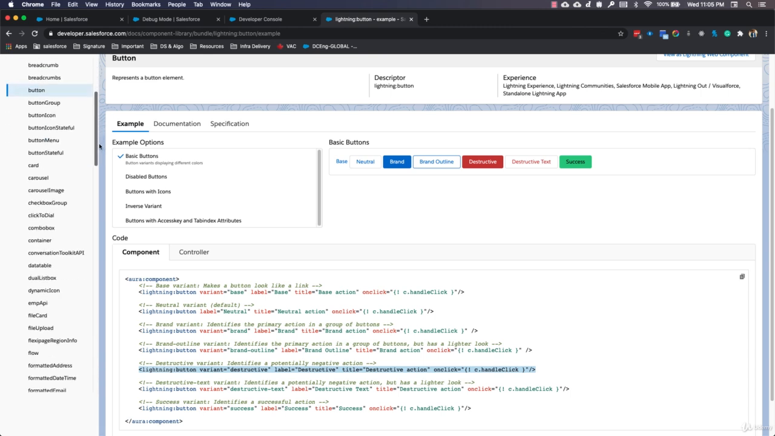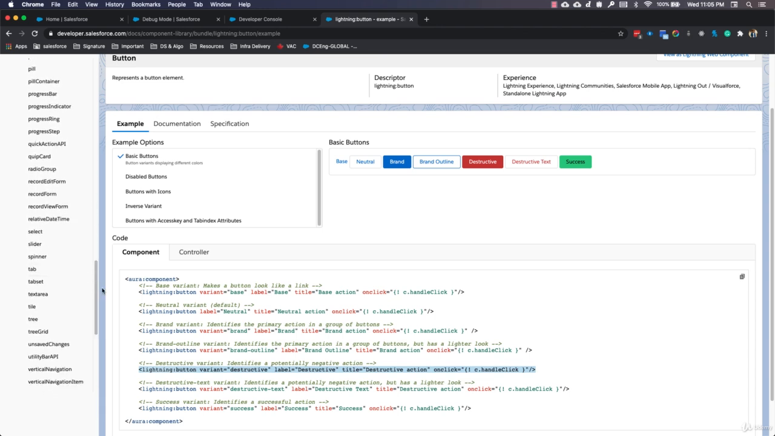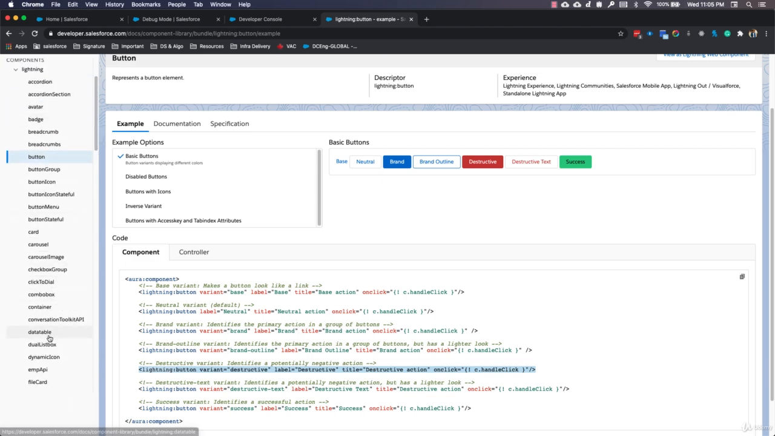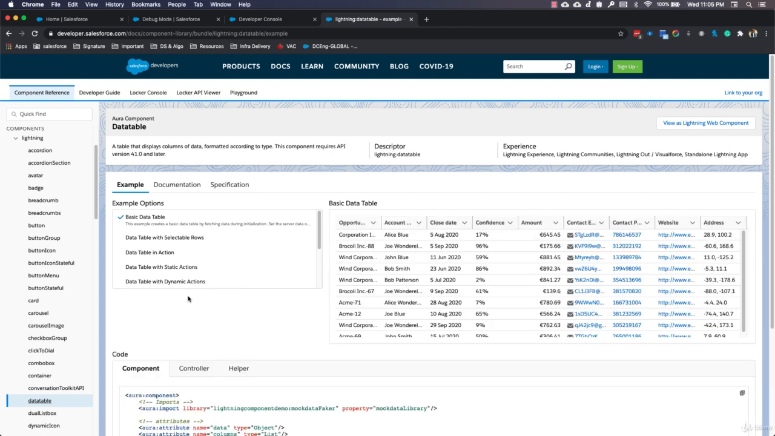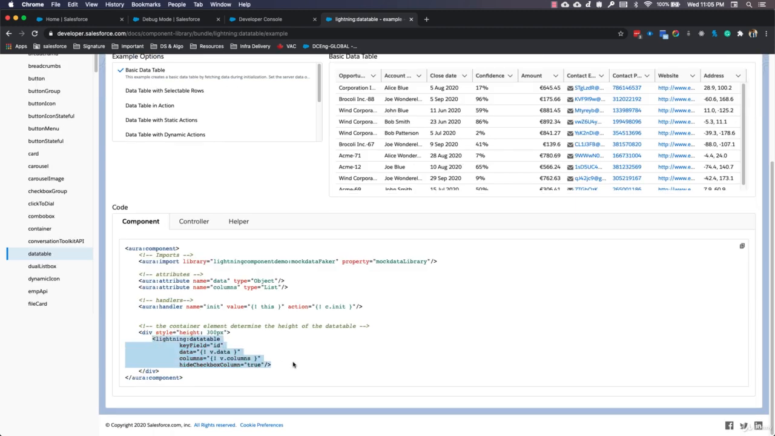So use these out of the box components to create your own custom components, and I believe at the moment there are 90 plus out of the box components that comes with Aura framework. Some of them are very advanced, like there's a data table component that we are going to use in our game as well, where we'll be displaying the results of our game. So if you want to build a table like this, you simply need to use this line of code.